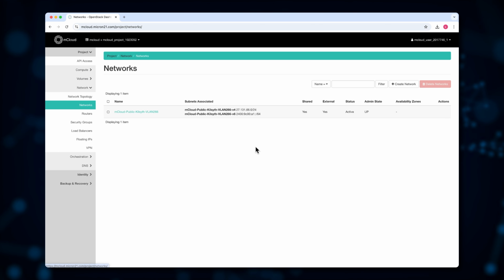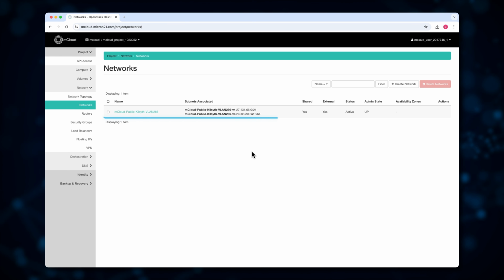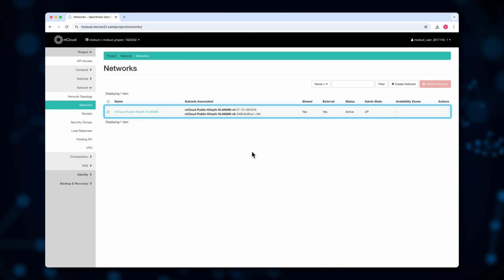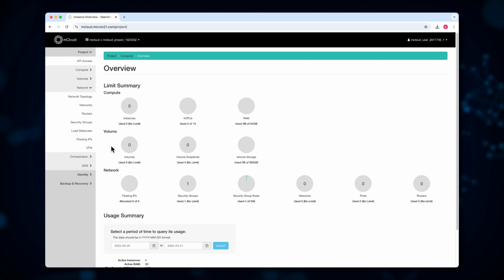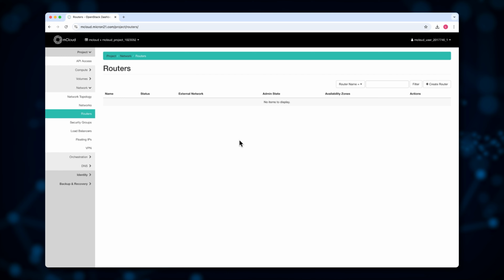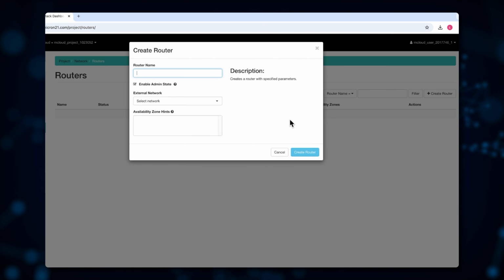This is the networks page in the mCloud panel. This will show you all available networks that you have to your project currently, including public networks provided by mCloud itself and private networks that you create. This is the routers page in mCloud. This will allow you to create routers that will allow your private internal networks to connect to the internet.